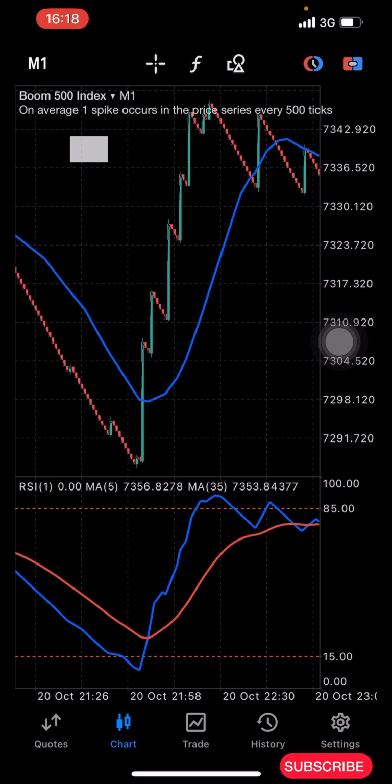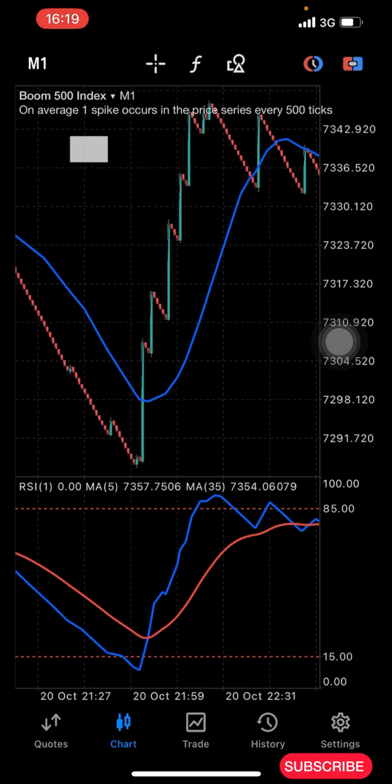As you can see, this is a spike catching strategy. So when we are on boom, we want to be in an uptrend, so that we can catch the spike effectively. Okay, so you are going to go to the 1 hour time frame.